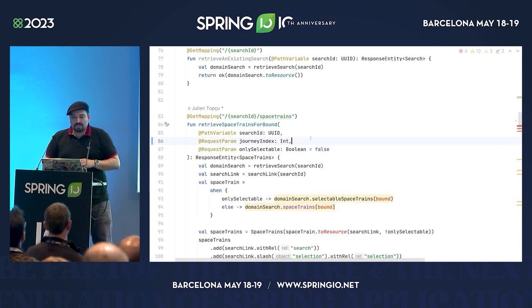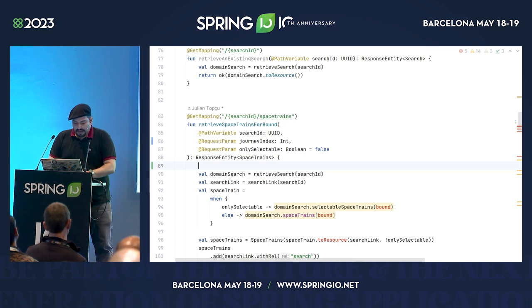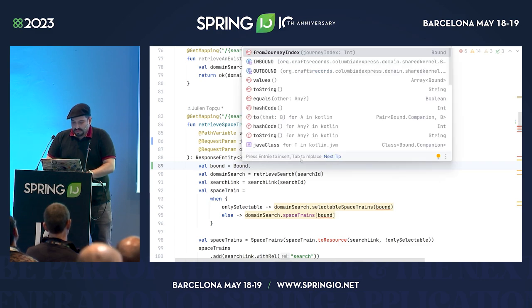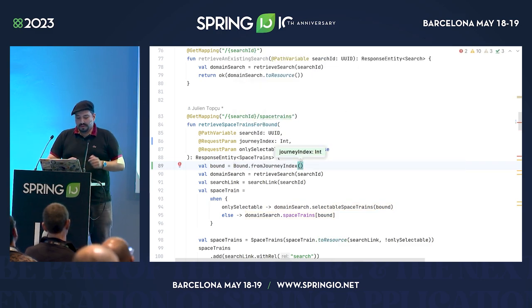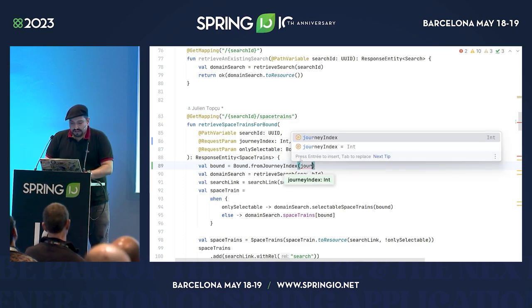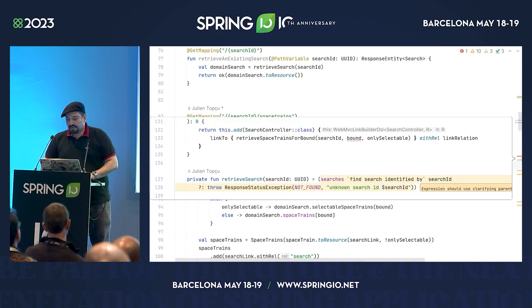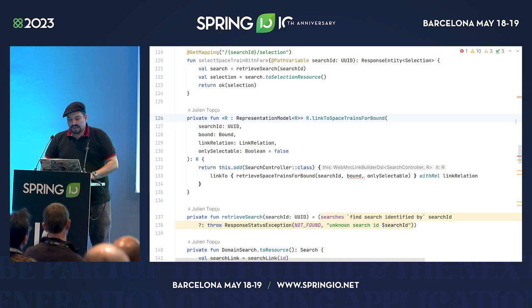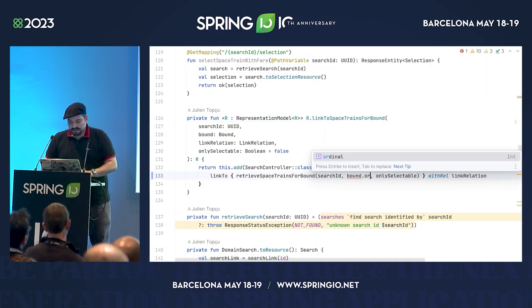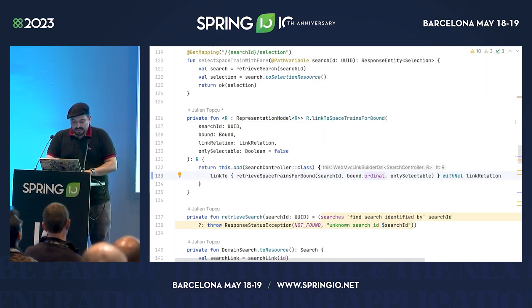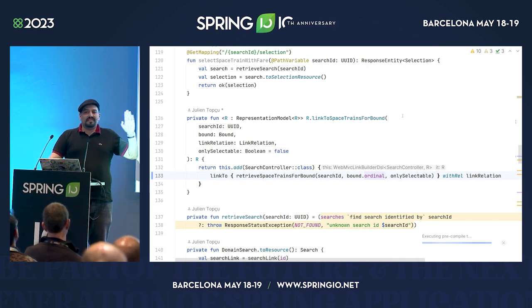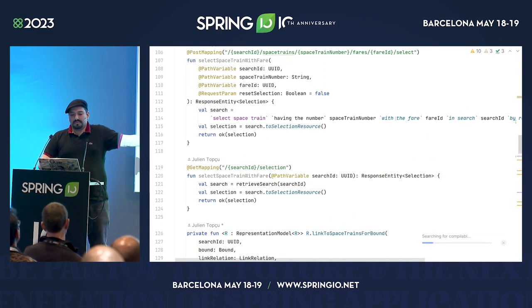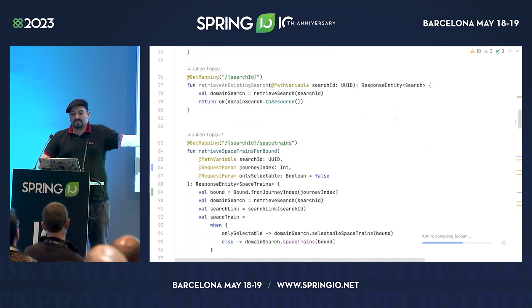Because I don't want to do the whole feature in front of you, I will just convert it back to a bound, okay? So it means that when the journey index is 0, it will be outbound, and when the journey index is 1, it will be inbound. Okay, I just have to do that little modification there. And now I can restart the backend. So can you tell me what is the impact of that modification I just made? Do you have an idea?